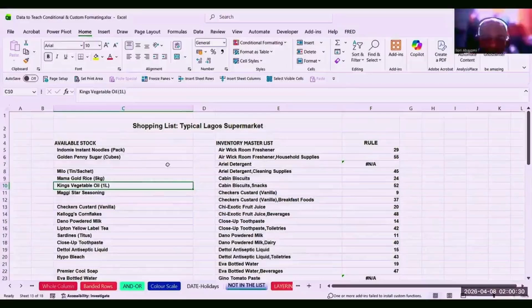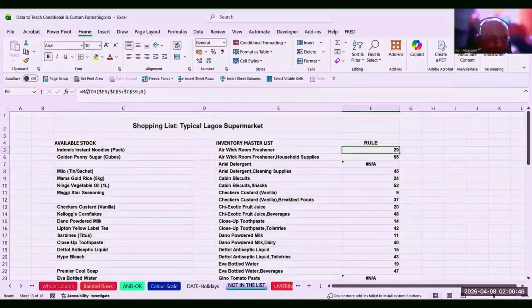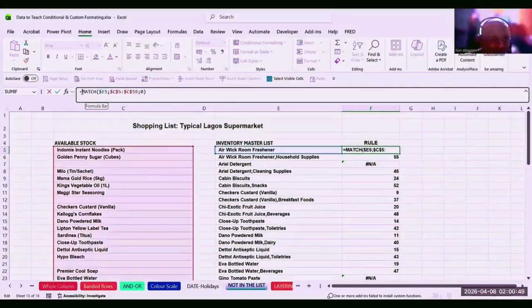And when it is not available here, I need to color it maybe red or something and flag it so that you can see that this item in the master list is no longer available in our inventory. Can you see? So that's why I will now wrap this formula with the is not available function.